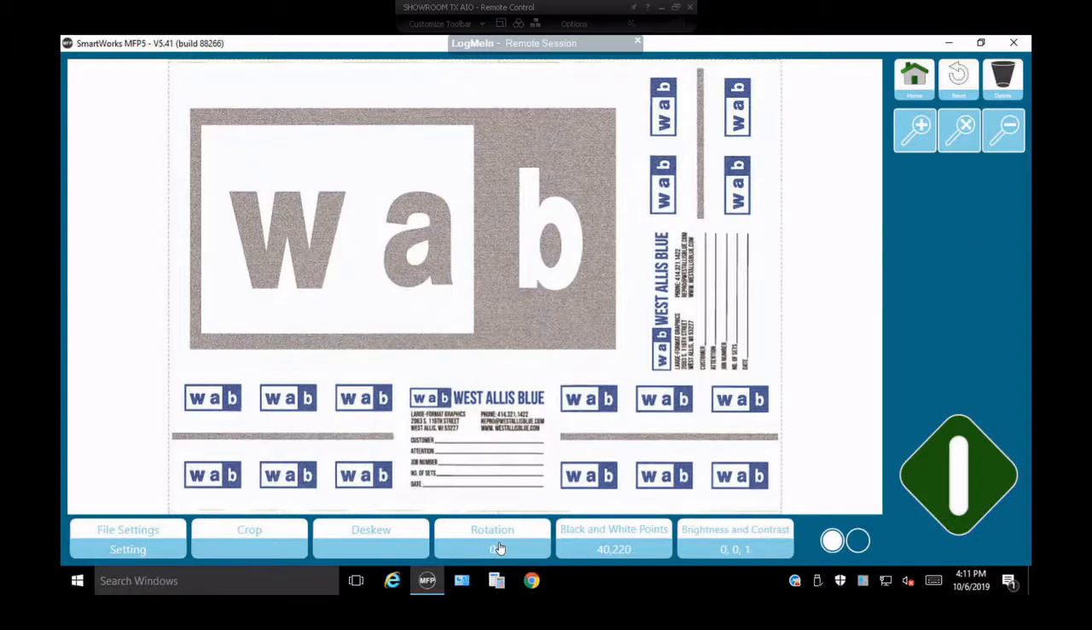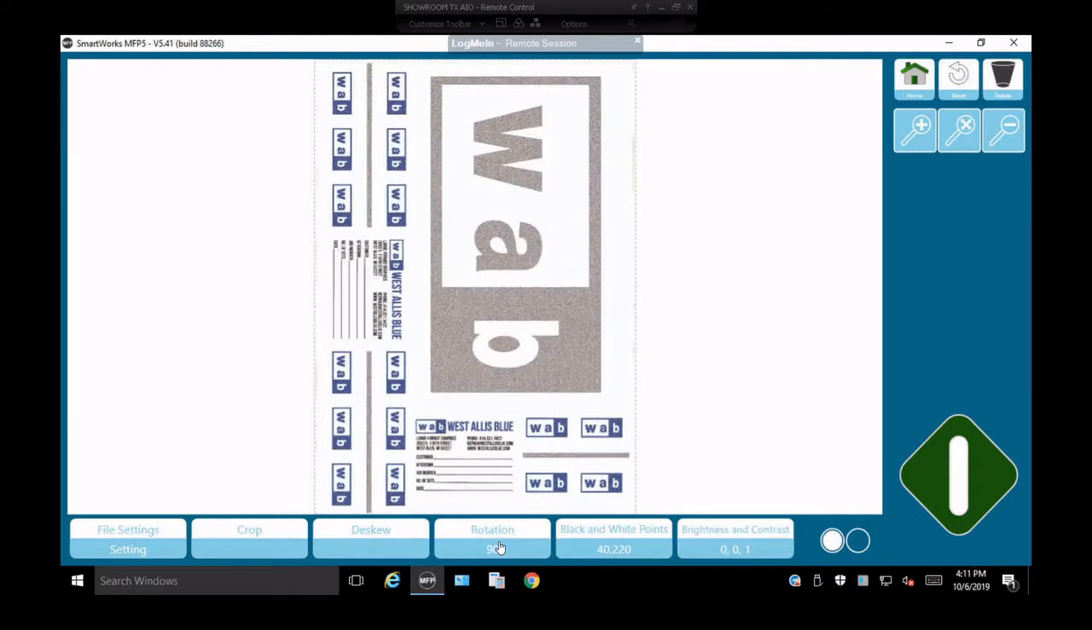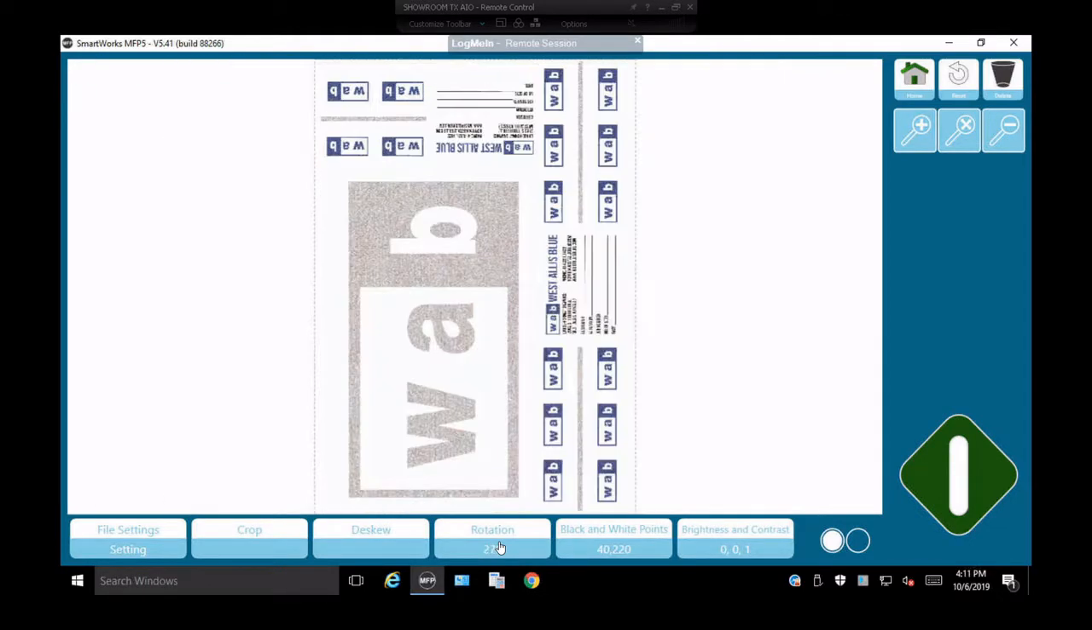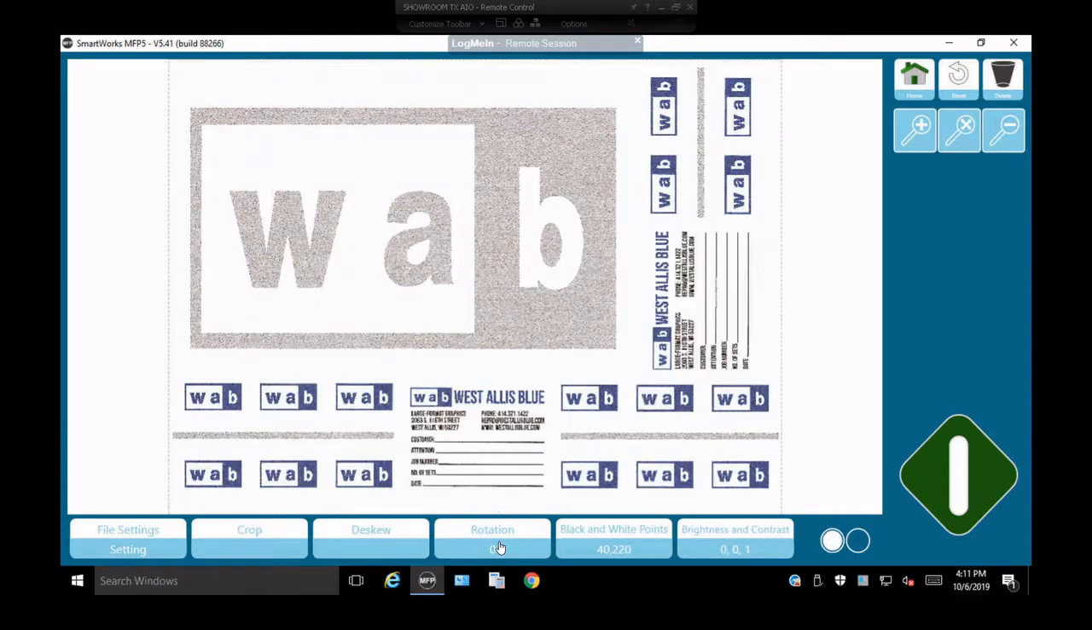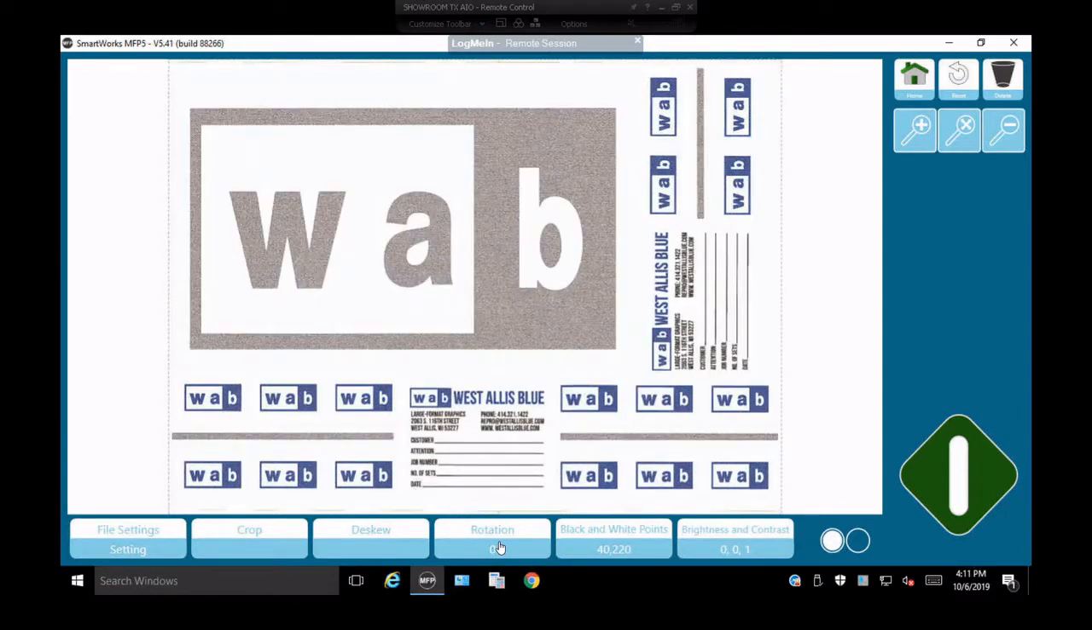You can also click on rotate, and it will rotate your image in 90-degree increments, and you can keep clicking. It will rotate a full 360 degrees. You have the ability to adjust your black points and your white points. Same thing with your brightness and your contrast.